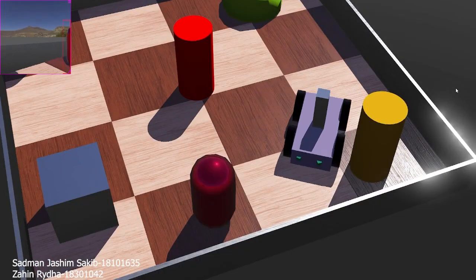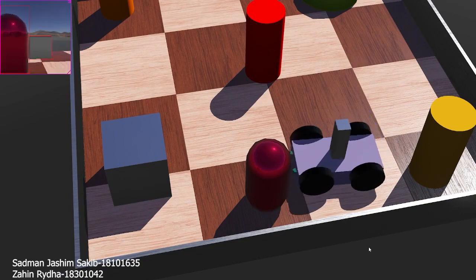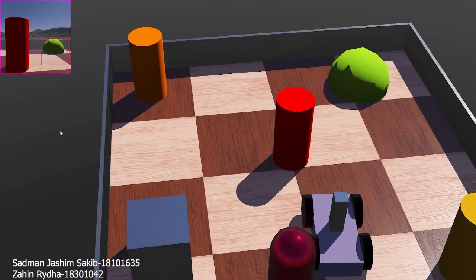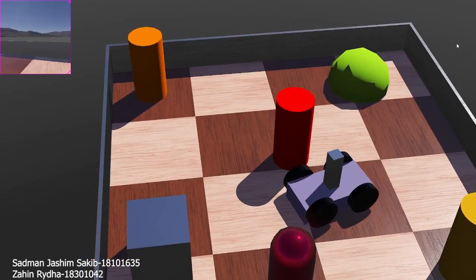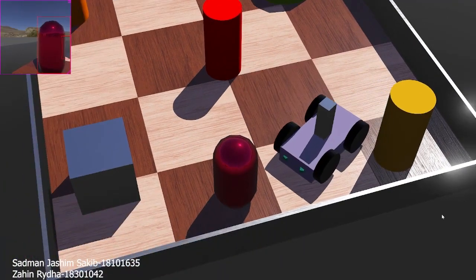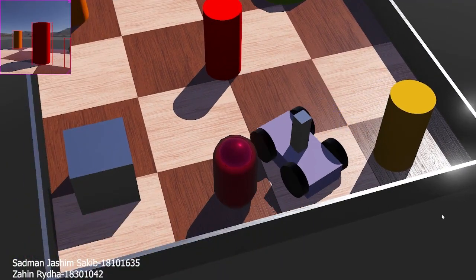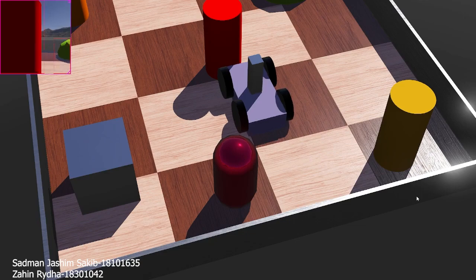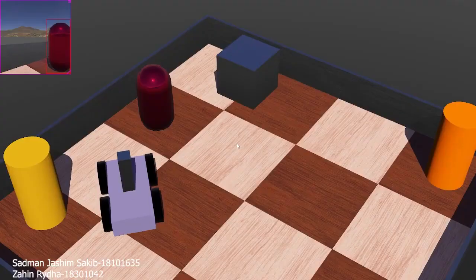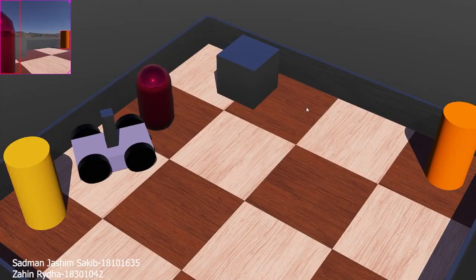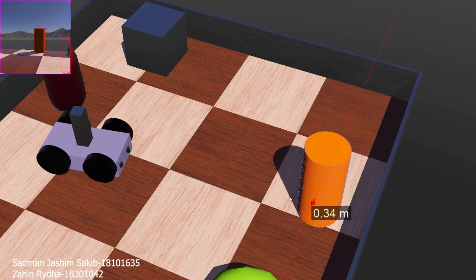We are going to present our CSE 461 theoretical project. We are going to show how we made the robot in Webots. Here are some clips of the robot detecting objects in front of it using its camera. We can see that the object detection is working.